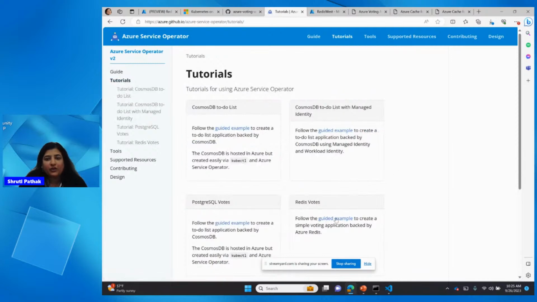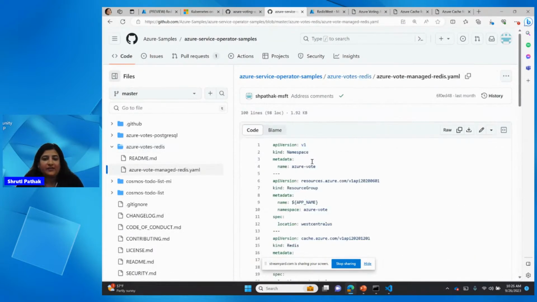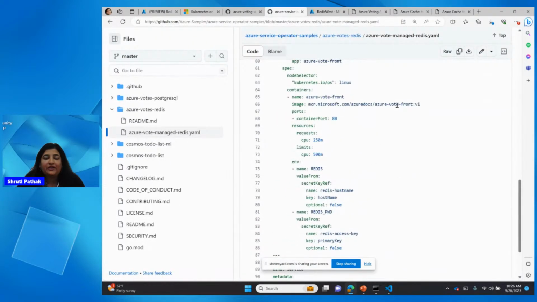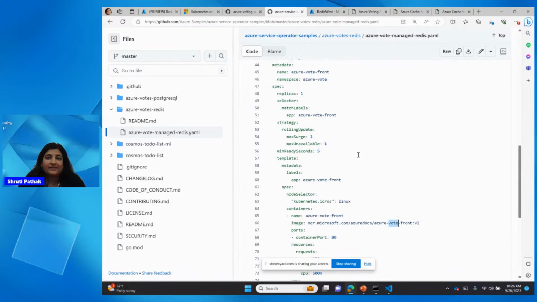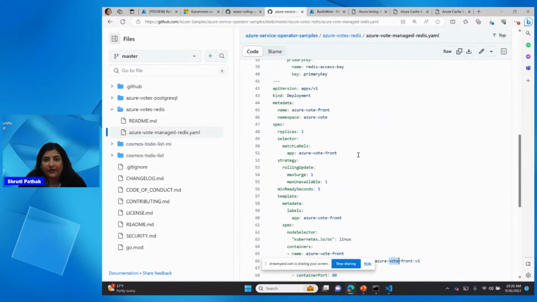We're going to focus on the Redis example here. This is the same voting sample that we saw originally as the first demo. So we have the same deployment, the same application running here. And what we are going to do is, instead of manually provisioning the Azure Cache for Redis, we are going to define in the same YAML file what Azure resources we need.